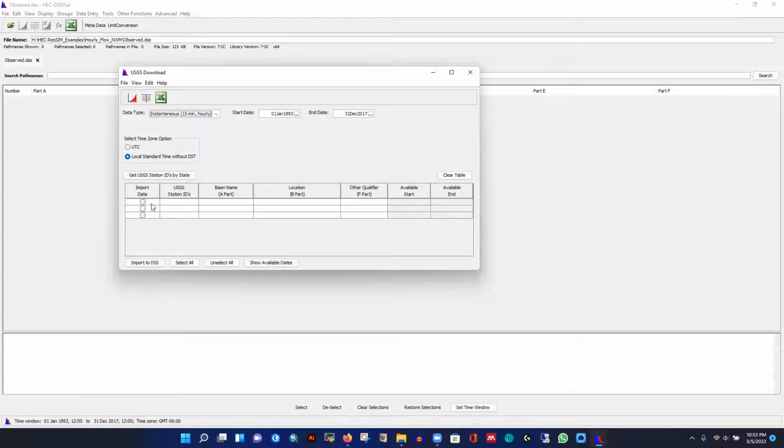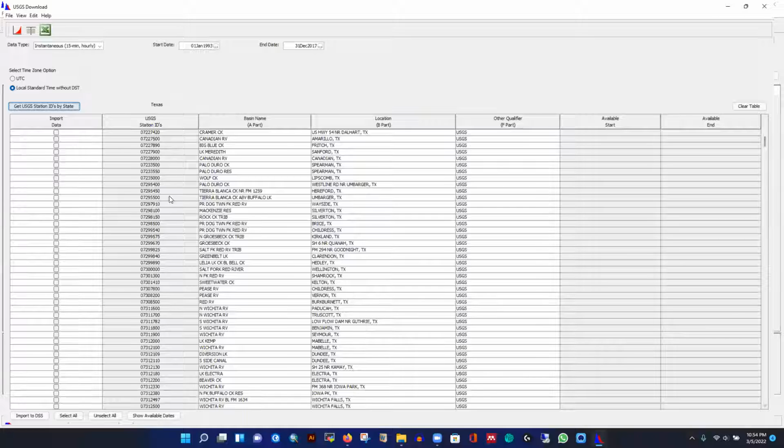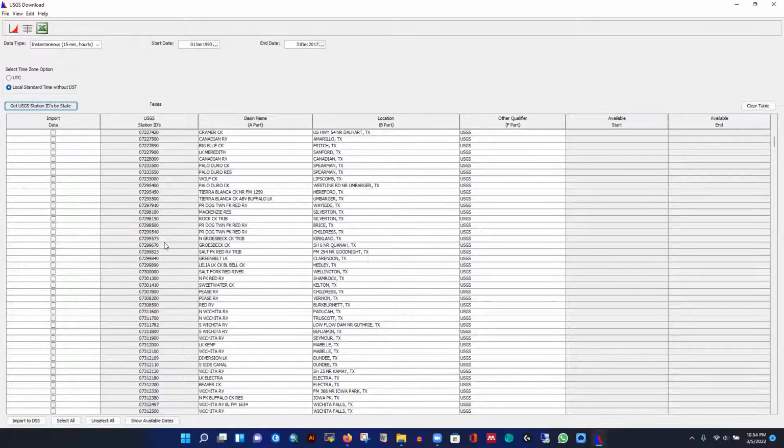And here, either we have to provide the ID, or you can even download the ID by state name. So here, get the USGS station by state. For Texas, I can select Texas, and if I click OK, it will list all the stations within Texas. We have 1085 gauge locations, and I know all these IDs, right?